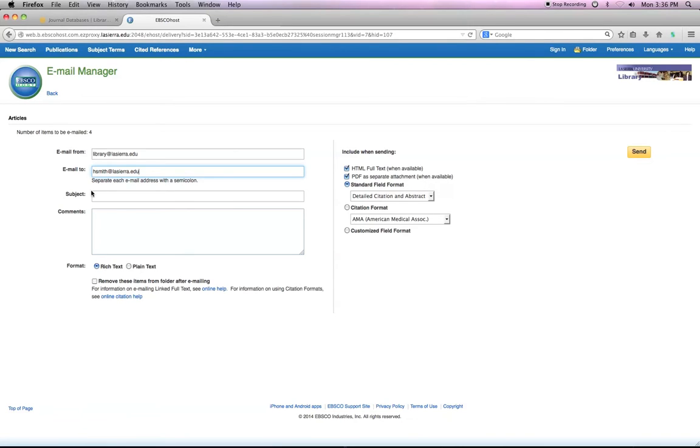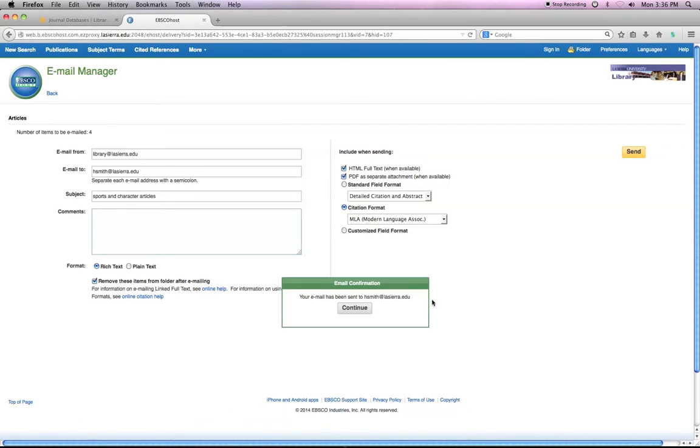Be sure to pick the citation style the professor is requiring of you for this class. We suggest you put something in the subject line so you remember what the search is about. At this point, you may want to click Remove these items from folder after emailing, or the articles will show up in any subsequent searches you do until you log out. If you forget, you can always remove the items from your folder later. Click Send, and the articles will be in your email box in a matter of seconds.